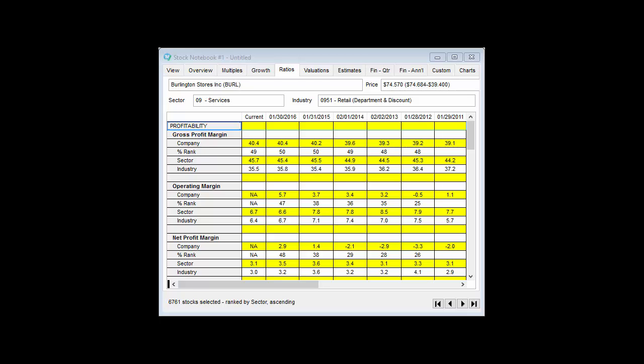At the top of the Ratios tab in Stock Investor, just below the company name and price data, are the respective sector and industry classifications for Burlington. In this case, the company is in the services sector in the retail, department, and discount industry. Burlington's current gross profit margin as of July 19, 2016 is 40.4%. By means of comparison, the companies in the services sector have a median gross profit margin of 45.7%, while the median value for the retail, department, and discount industry is 35.5%.